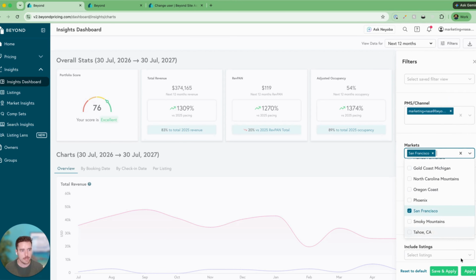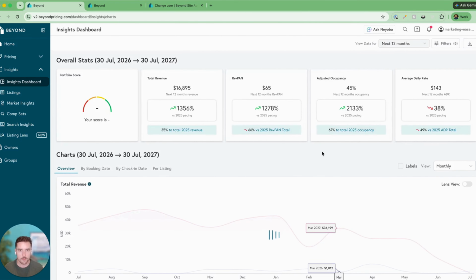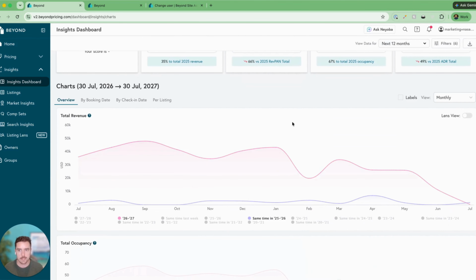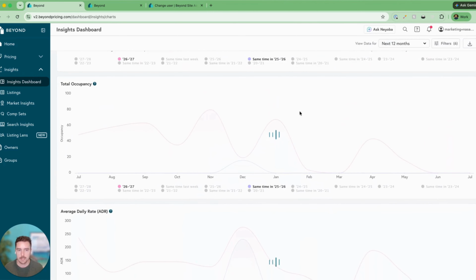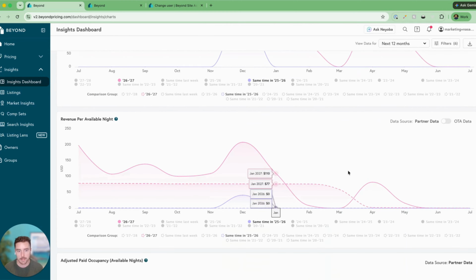So I'm going to go ahead and just take a look at my San Francisco market. And then over here, again in filters, I'm going to compare to those selected markets that I have here in filters. That'll load up everything here on the dashboard. Like I said, we've got total revenue, total occupancy, average daily rate, and revenue per available night. I want to take a look at revenue per available night and actually go ahead and flip over to the scrape data that we have in Beyond.